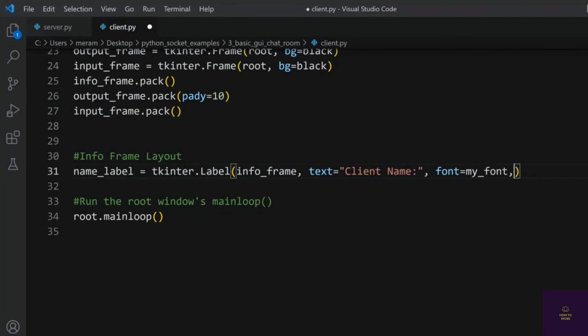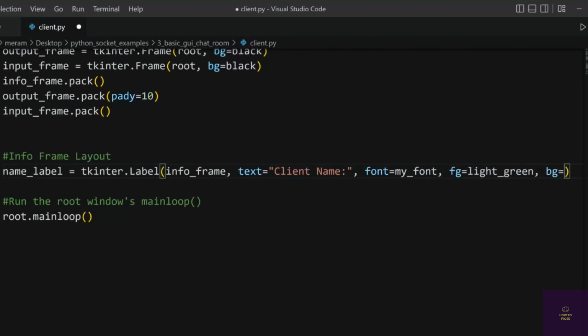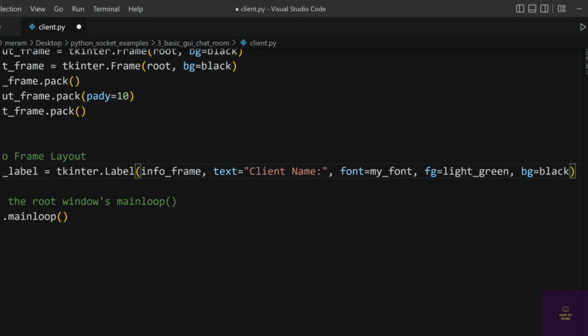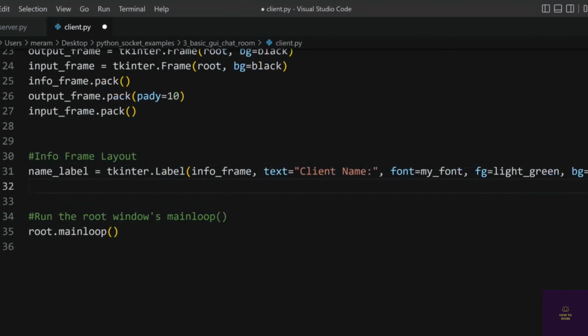And then let's actually set some colors. So we'll set the foreground to be the light green color that we defined, and we'll set the background to be black. All right, so that'll simply be a label that'll say Client Name, and then I'm going to put the entry box right next to it. So the user will know that this entry box is where they are supposed to enter in their name.